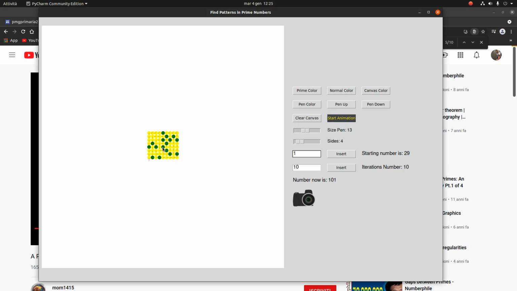And you can see that we have this disposition of prime numbers. You can choose the color for prime numbers, normal color, canvas color, also the pen color.